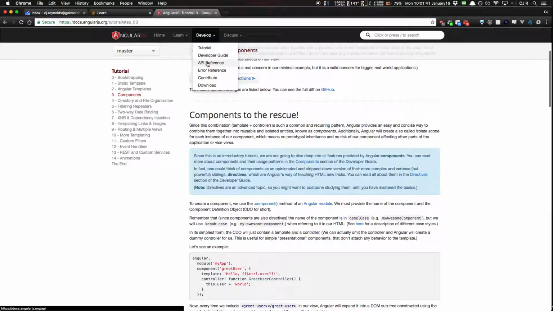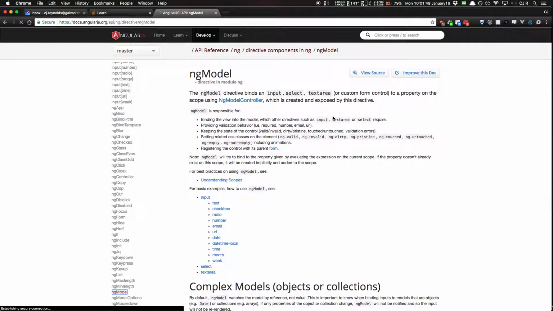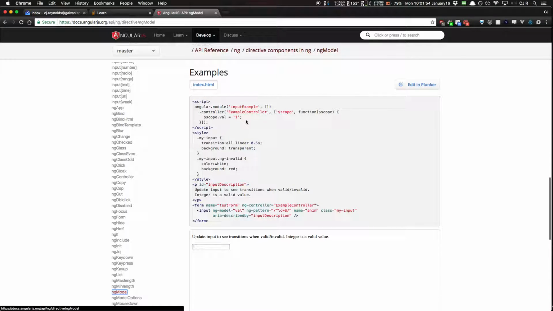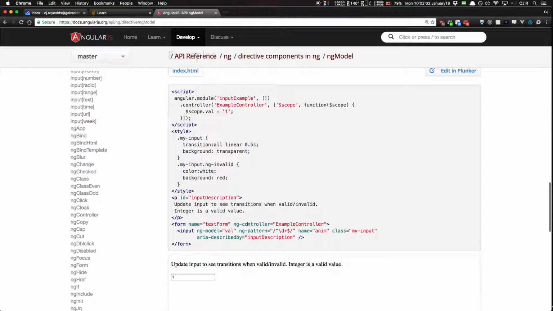But if you were to go to the API reference and look at something like ngModel, and then look at some of the examples, this example has a controller, and it has that $scope thing. And if we look at the view, it's got the ng-controller directive. So what we'll do real quick is write this exact same code as a component so we can see it side by side. Then I'll talk a little more about what's actually happening with the component, and that's the controller as version of it.